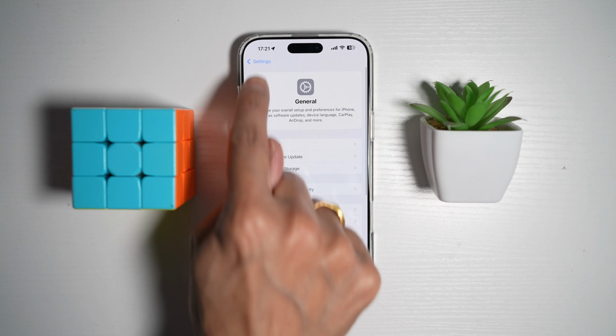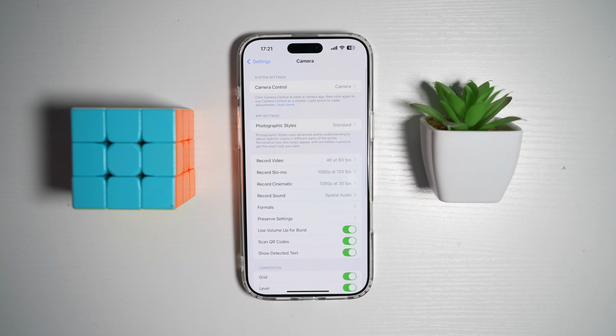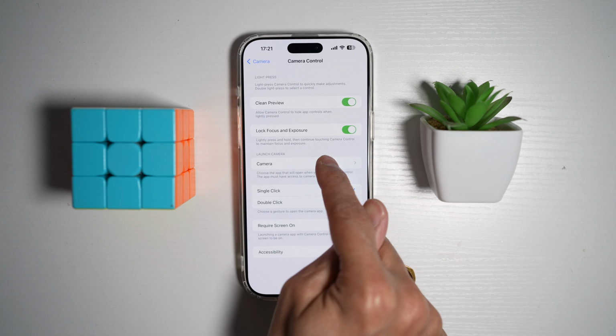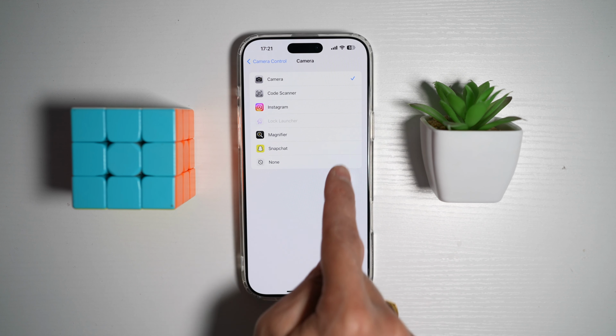Now, once that's done, you want to go back to Settings again. Here, you want to find the Camera settings. From here, scroll down until you see Camera Control, so tap on that. From here, you can find Launch Camera, so tap on this. And here you can find all of these apps which you can open.